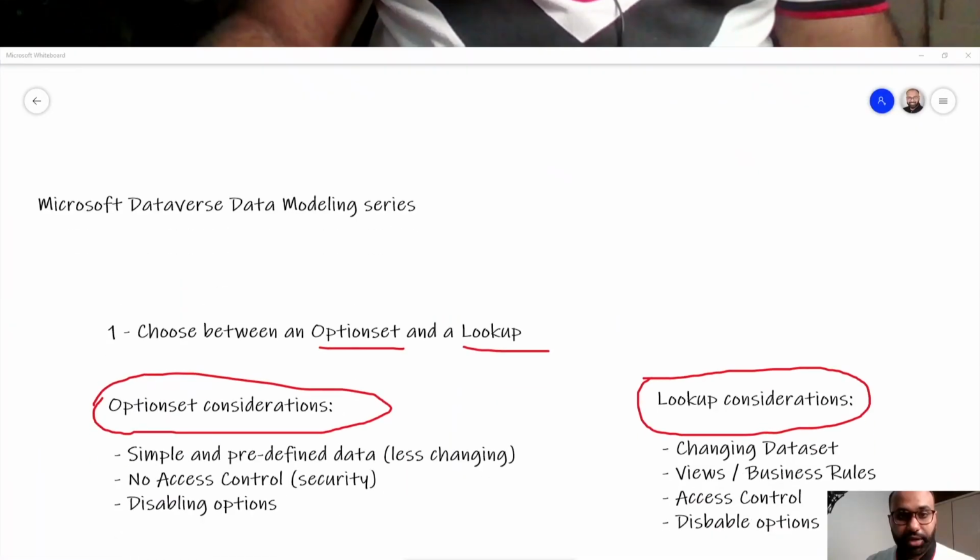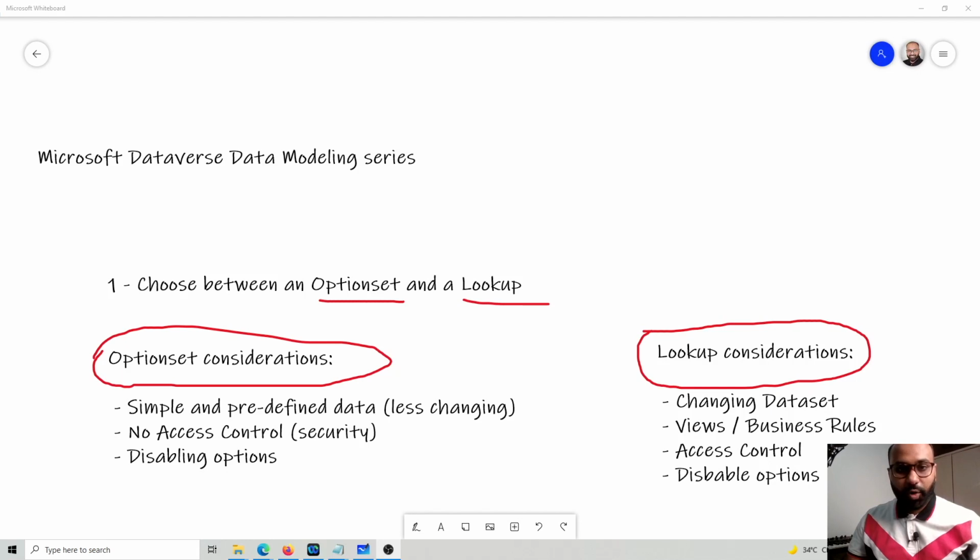In this video, we are going to explore how we can choose between an option set or a lookup. This is a very important design consideration when you are working on a project. So let me grab my whiteboard and show you, as per my experience, what are the benefits of choosing an option set or lookup. In Dataverse, we have a data type called option sets.